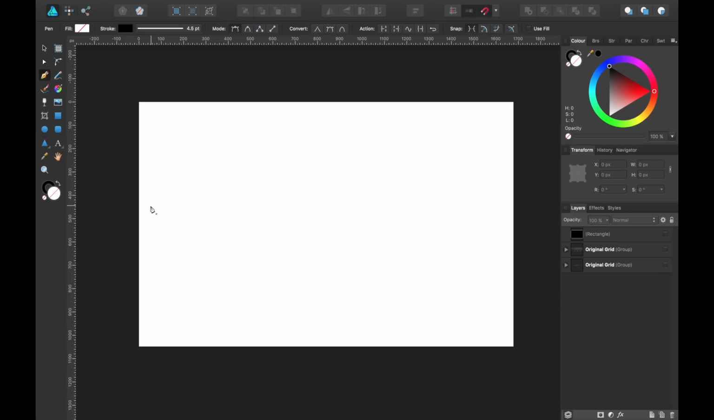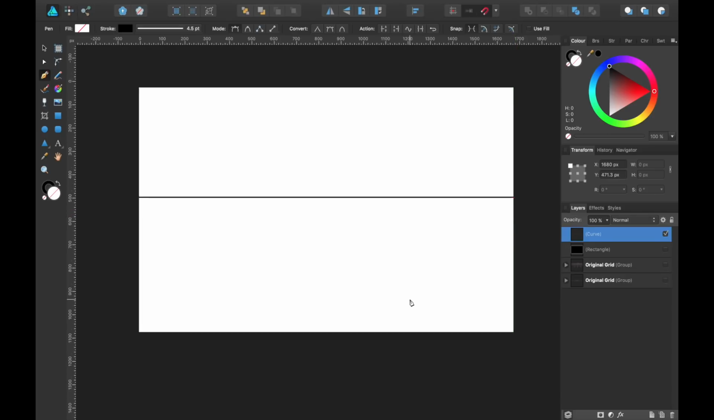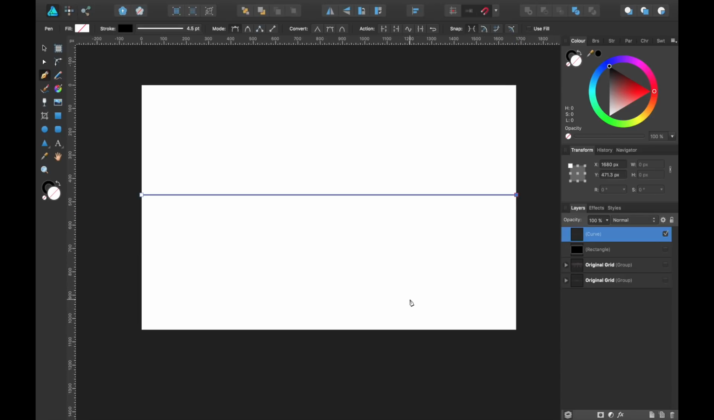All right, so let's go to the pen tool, click on the side, hold down Shift, makes a nice straight line so we know where we're heading. All right, let's click again. All right, we've got one line. That is our horizon.